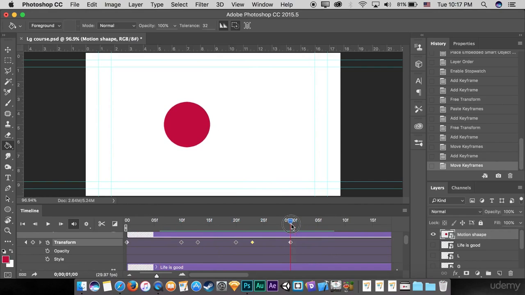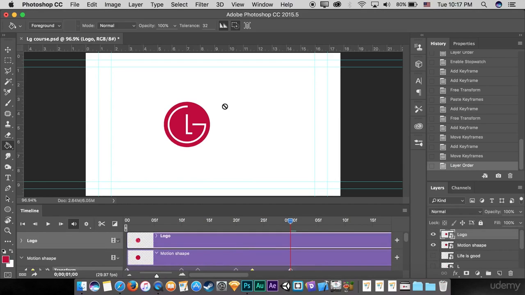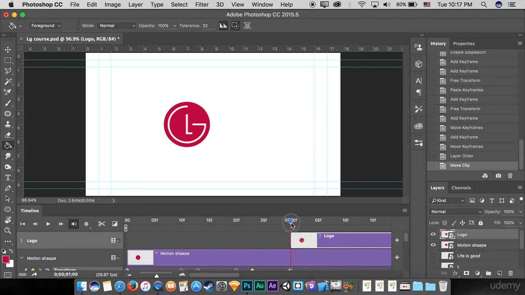Okay, now let's bring the logo, which is this one here, and hide it and bring it above all layers right there. So we'll animate it. Now I want this to show from behind, but I don't want it to appear before this point here. So drag the logo like this to indicate the beginning of that layer. Okay, fantastic.